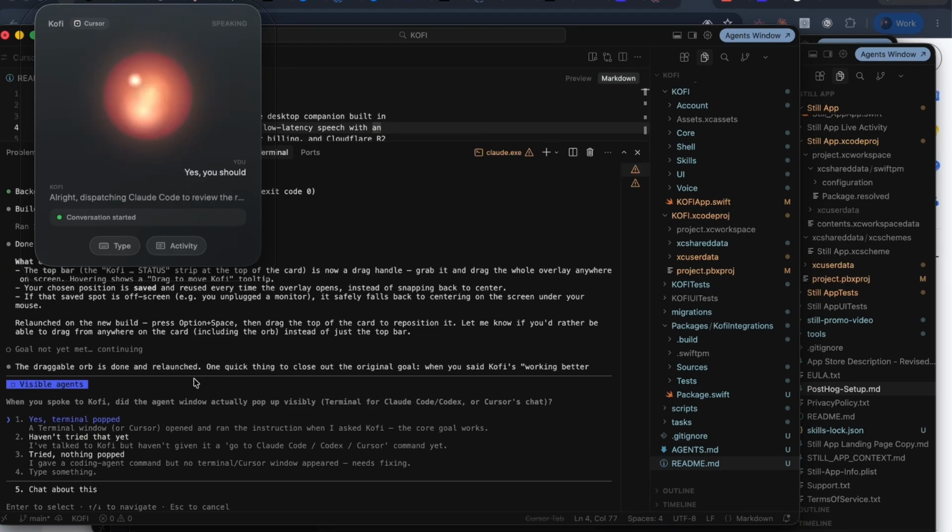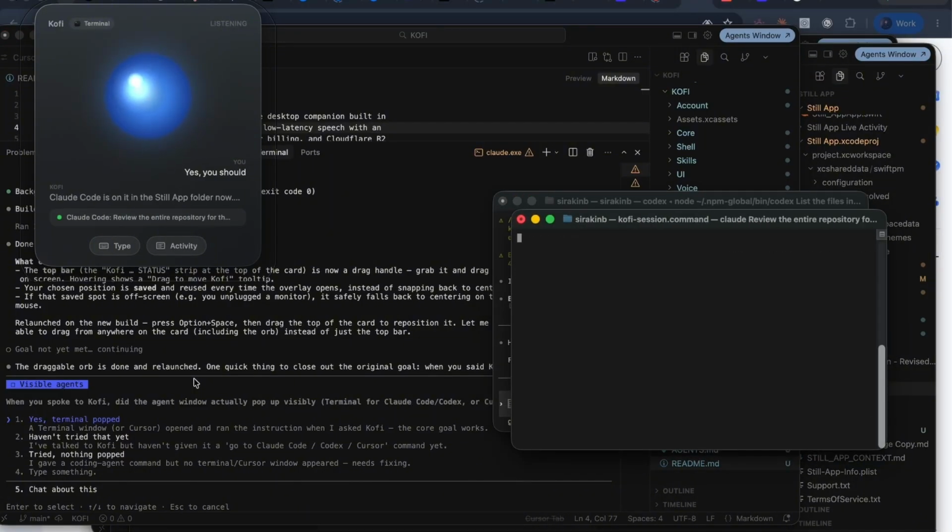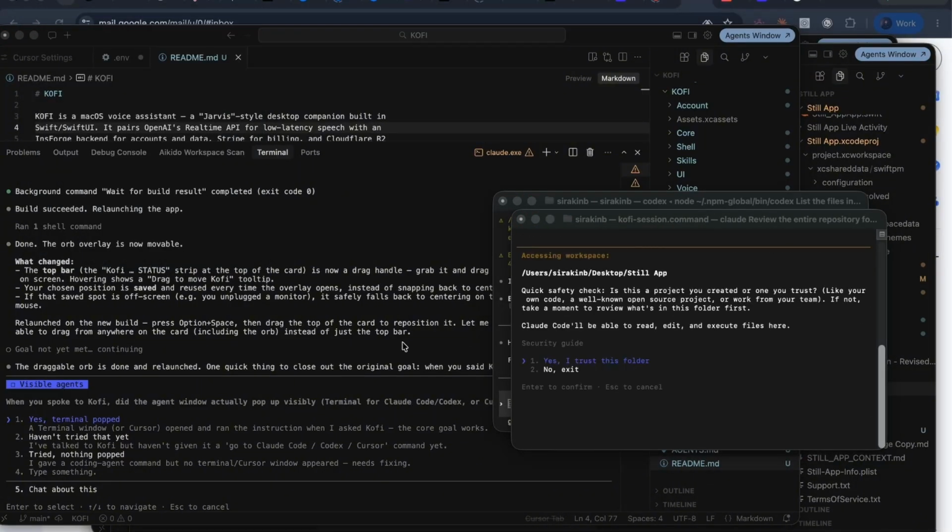All right. Dispatching Claude Code to review the repo and surface meaningful improvements now. Claude Code is on it in the Still app folder now. You can watch its progress in the terminal window and review the report it produces. I can't pull the report from here unless the agent returns it in the tool output. Check the terminal window where Claude Code is running and open the report it generated. If you paste it here, I can help you prioritize and plan the changes.